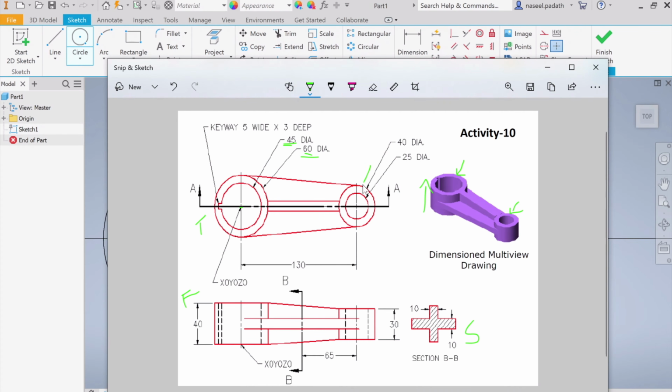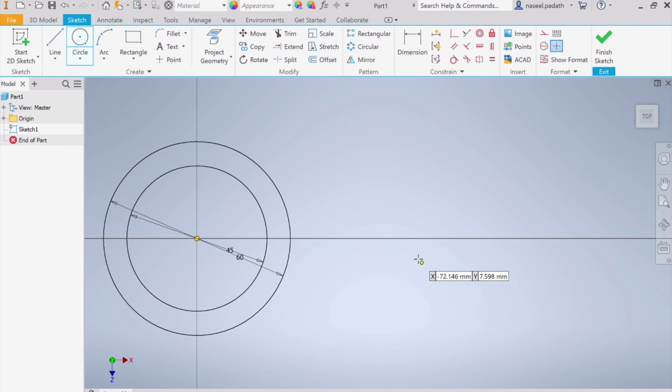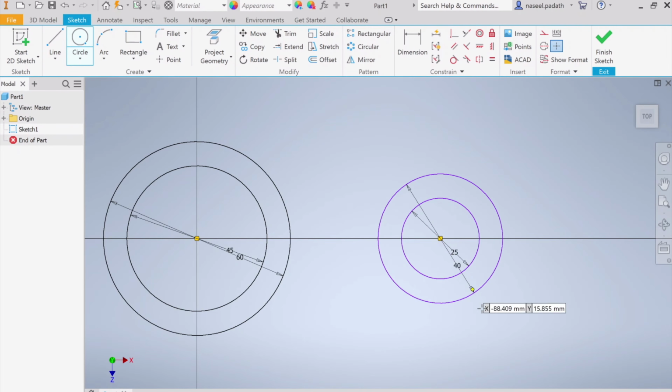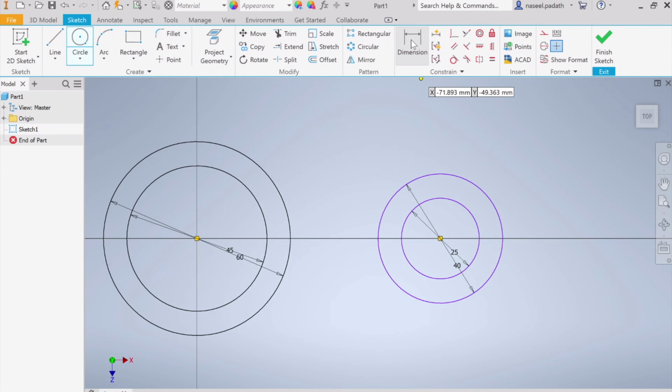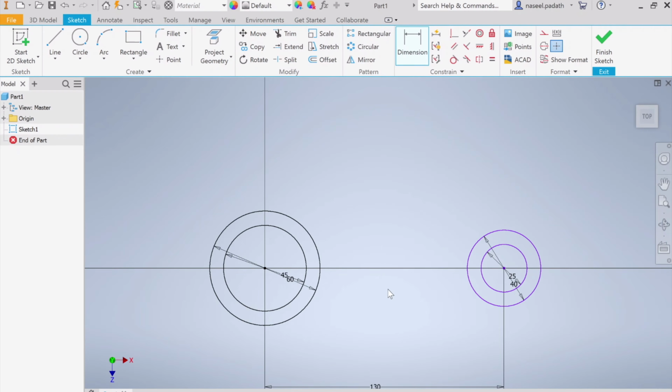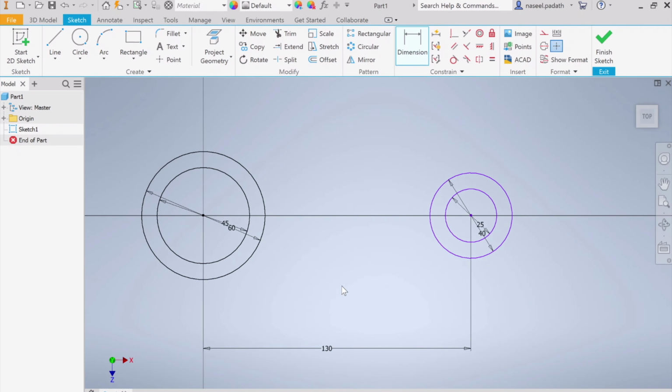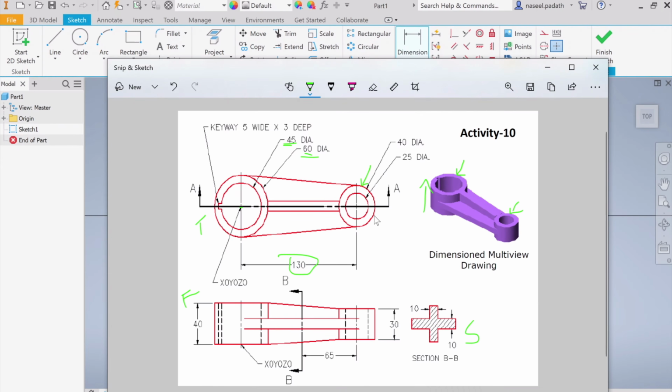Now think about the opposite side. Here we have another set with 25 and 40 diameter respectively. You can choose any point on this axis. First one 25 and the second one 40. So we have the circles, but we have to define this distance, which is given as 130. Choose the dimension or hit D on your keyboard, then select this center and then this center, move down. This distance is 130. So define the dimension, that is what you need to do.